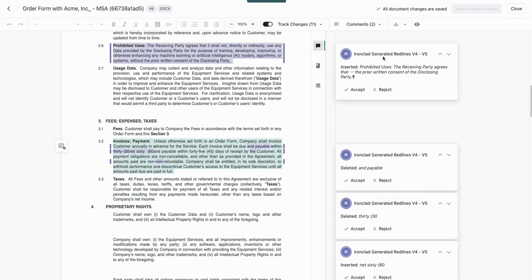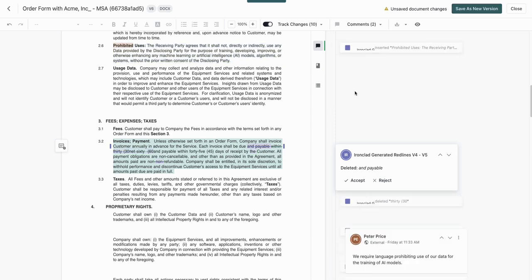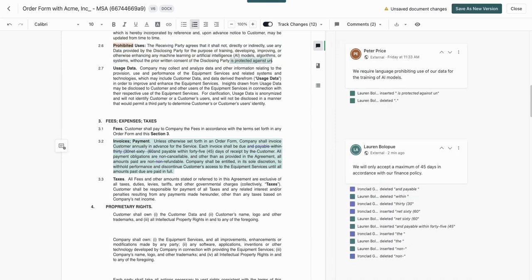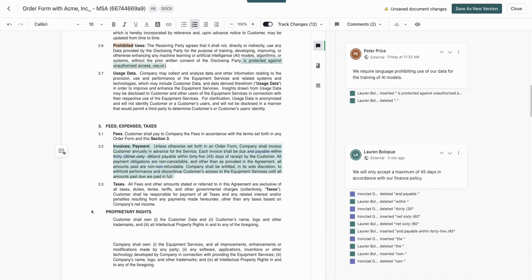Back in Ironclad's editor, lawyers and contract admins have the ability to edit the same way they would in Word, make red lines, add or reject changes, and leave comments, but with real-time updates and centralized version control. Here we will accept a red line for a "Do not train our data" provision that was added to the document, but we'll make some changes of our own.